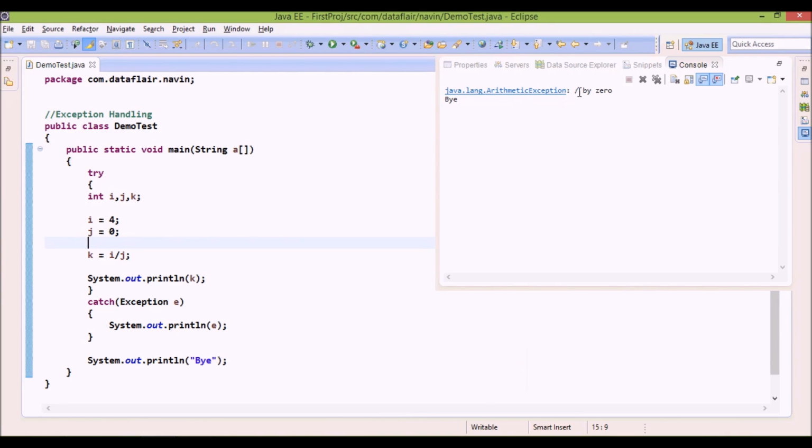java.lang.ArithmeticException: divided by 0. So this ArithmeticException is an inbuilt class in Java, and it says divided by 0. Even though we are getting the error, the output is "bye". That means it is printing the value which is "bye". But let's jump to this exception class.